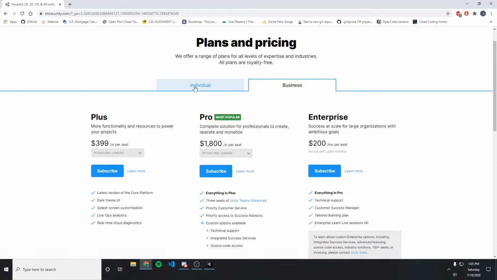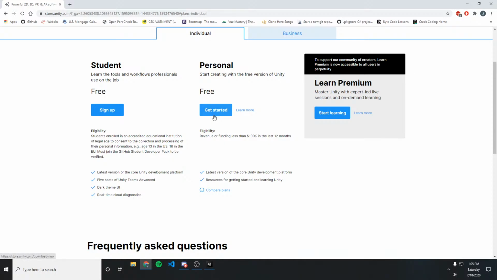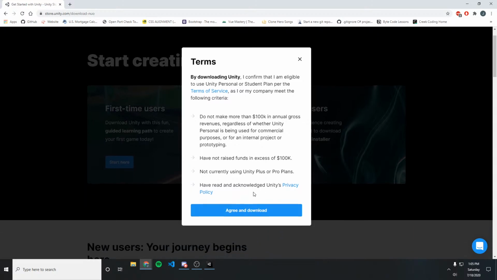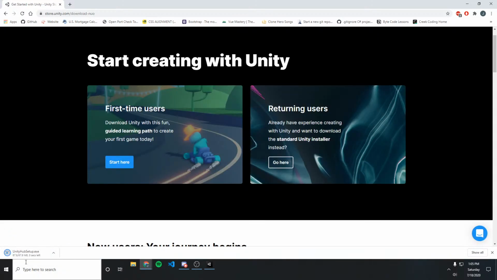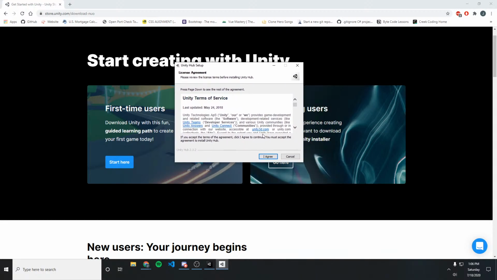Okay, so you want to go to individual here, and then we go to personal, because I don't make 100K in the last 2 months, right? Just download the personal one. Right, and then here it depends on what you're using. If you've already used Unity before, you're a returning user, but since we're first time users here, you want to agree and download, and then it starts to download. Once you click this, you'll be set up with a wizard. You'll agree, and then you'll be doing a lot of stuff after this, and that's basically how you get Unity downloaded.